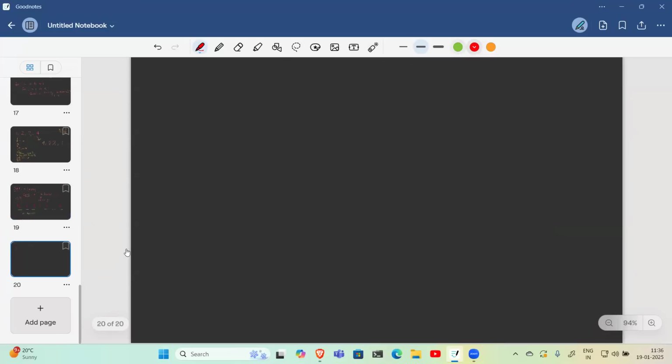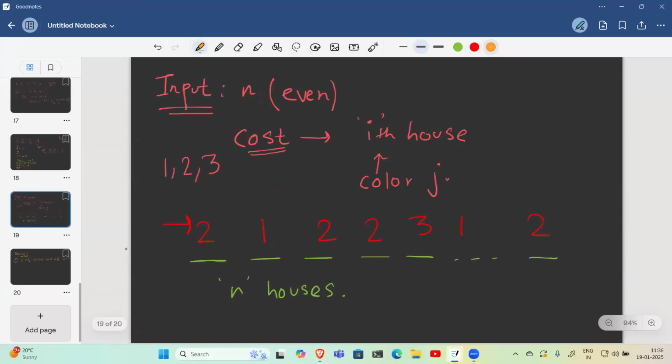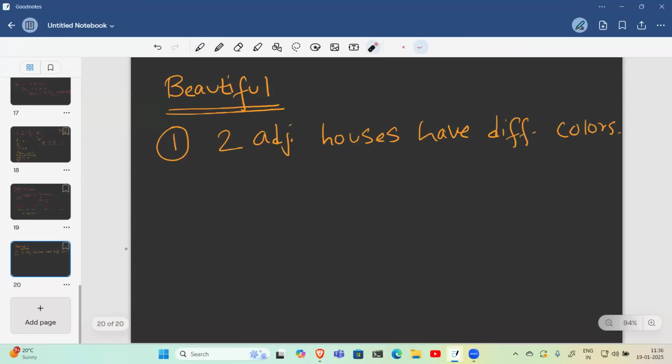Now the question says something new. The question says that we will call something beautiful if two conditions are satisfied. Number one, two adjacent houses must have different colors. So the coloring which I showed you just now is not a beautiful coloring, because you have two houses with the same color. This should not happen. Two adjacent houses must have different colors.